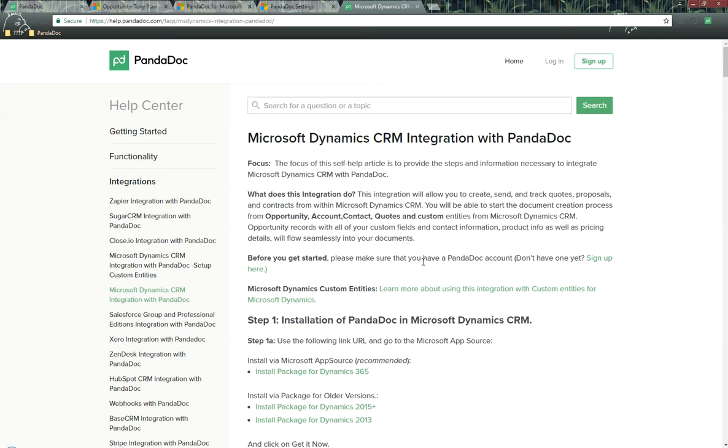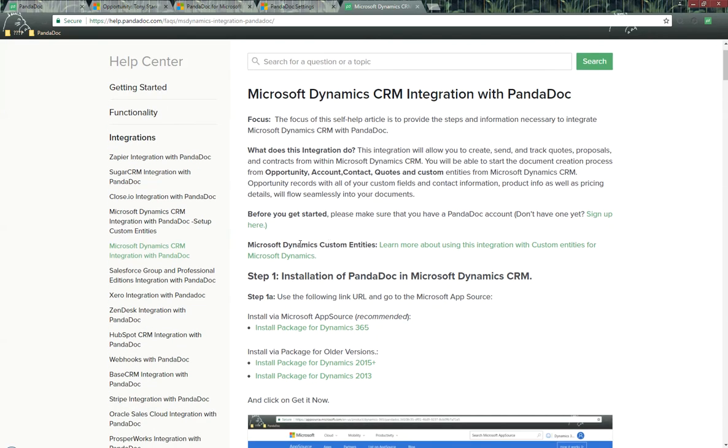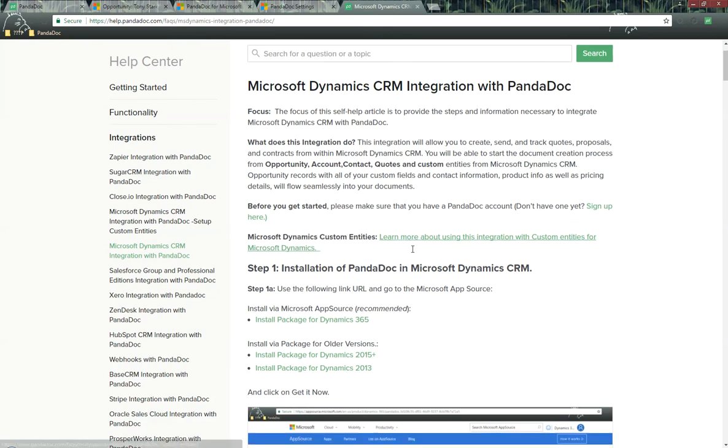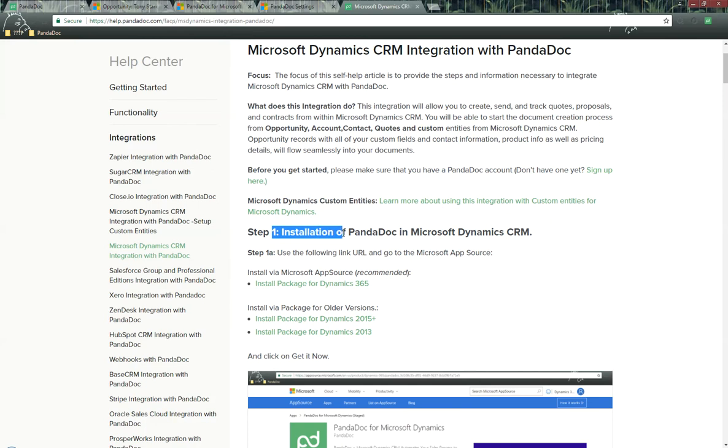So before you get started, you need to make sure you have a PandaDoc account. You can sign up for one right here. Next, if you're interested in using this integration with custom entities, you can find out more information about it right here. So the very first thing we need to do is get through the installation of PandaDoc in Microsoft CRM.